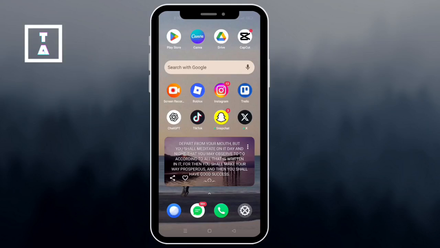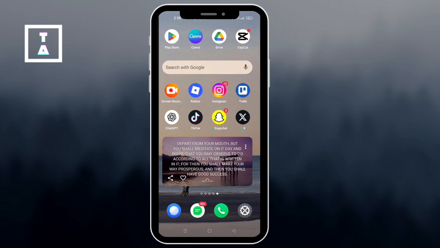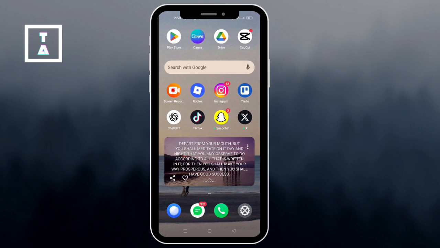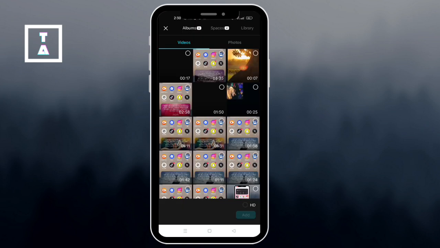Hey everyone, in this video, I'll show you how to add trending TikTok subtitle style in CapCut. These subtitles make your videos more engaging and easier to follow. Let's get started. First, open CapCut and tap a new project.